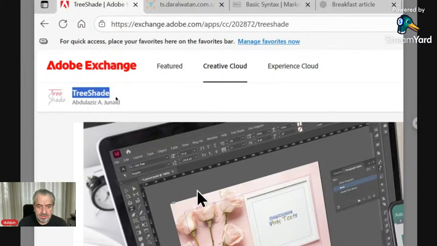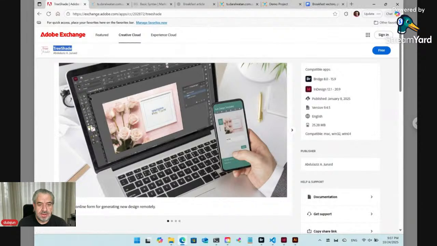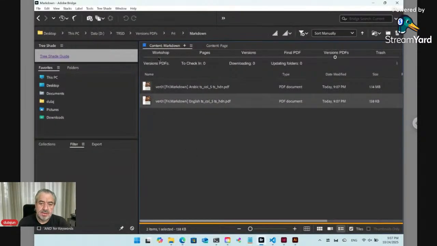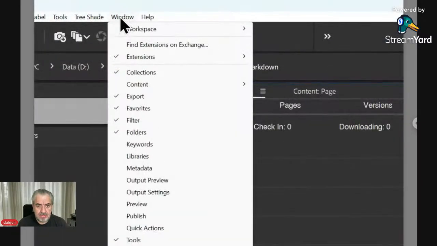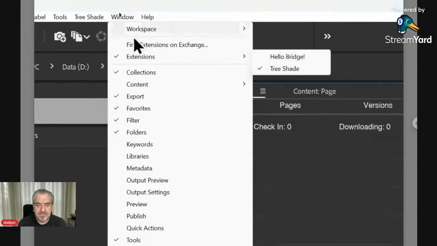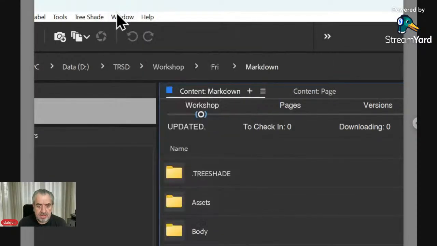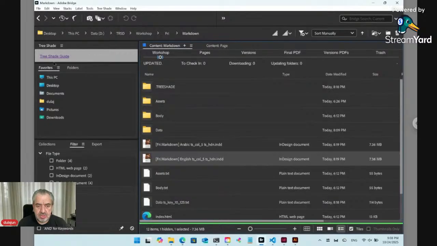This software, TreeShade. Okay. Now let's start. After installing the software, restart Adobe Bridge and from Window menu, select Extensions, TreeShade. The software will show you a message here in TreeShade panel to restart again.